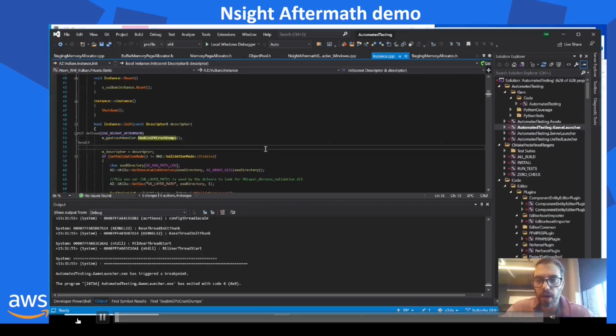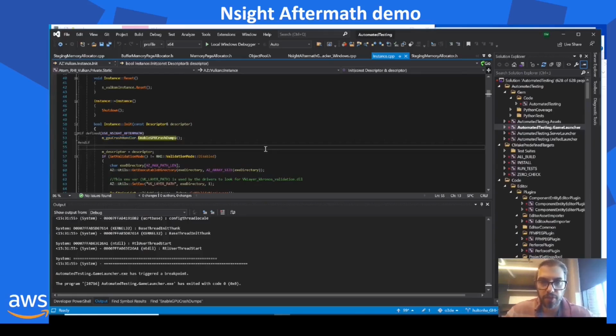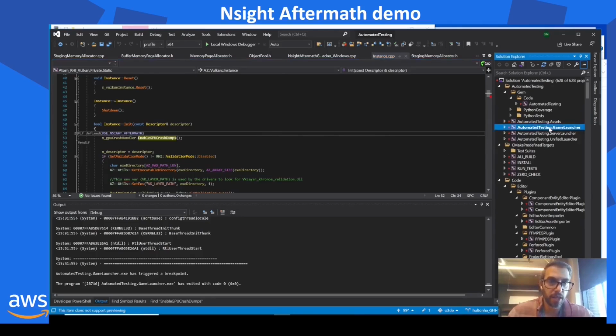Okay, so for this demo, I will show how you can use NVIDIA Aftermath to help debug GPU crashes. Hopefully you've configured the solution with the correct CMake option. You have to pass in the path to the Aftermath folder. Once that's done, it should automatically enable the use Nsight Aftermath macro. That means that once a GPU crash happens, it will automatically dump out a log file in the executable folder. So in this case, I'm going to be running the automated testing game launcher.